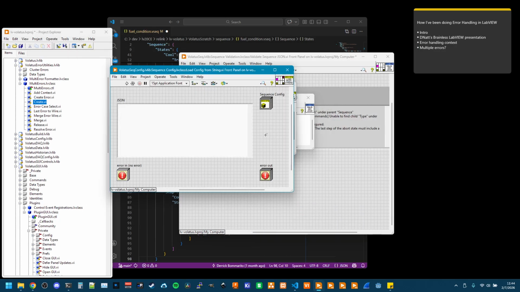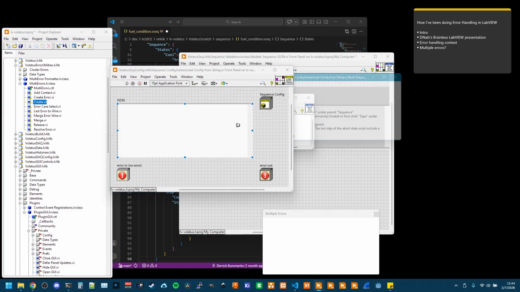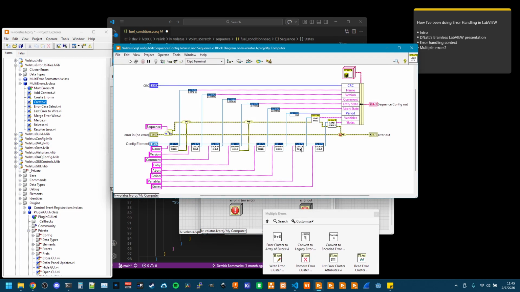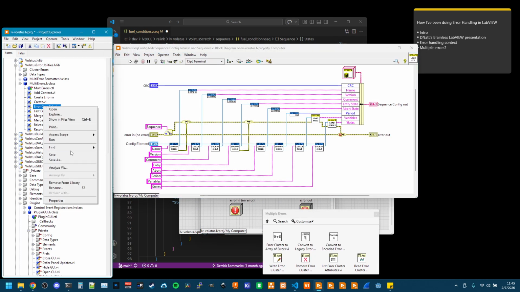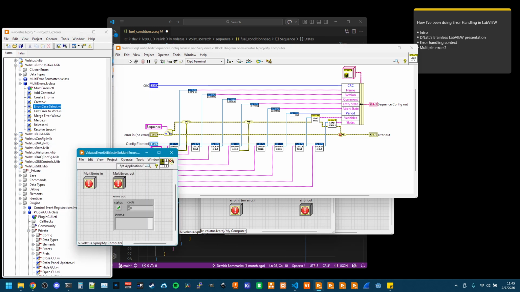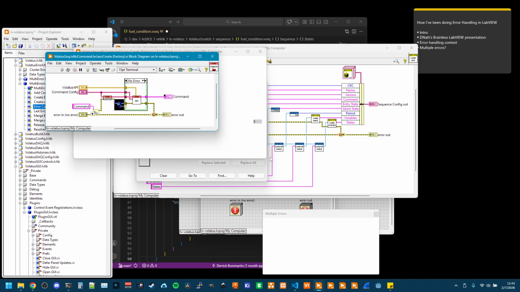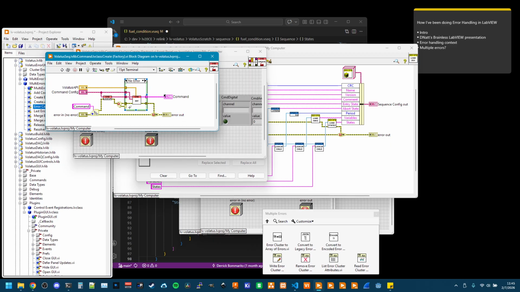Then at the very end, there's a bunch of VIs to make it work more cleanly. Actually, did I forget to, let me find where one of those is. Find an instance of this. So a real common pattern is needing to select with a case structure based on whatever the last error was.